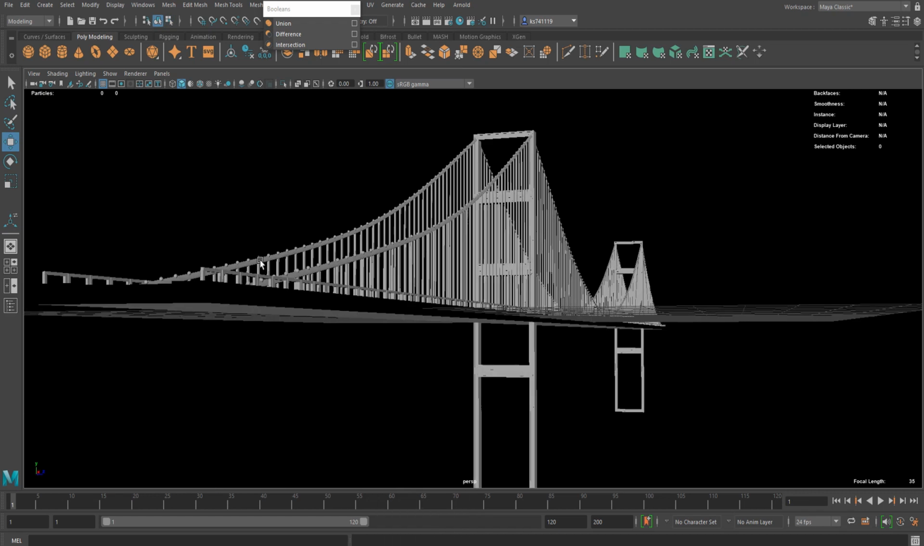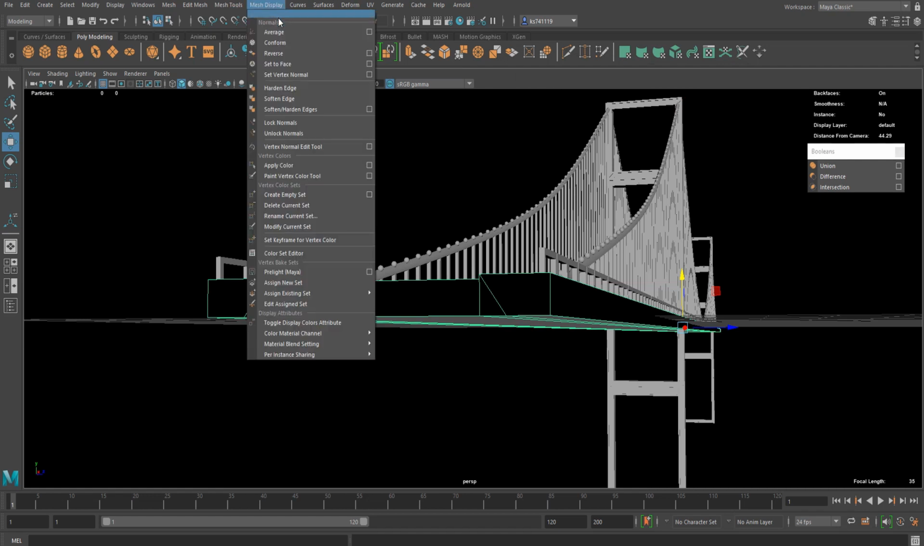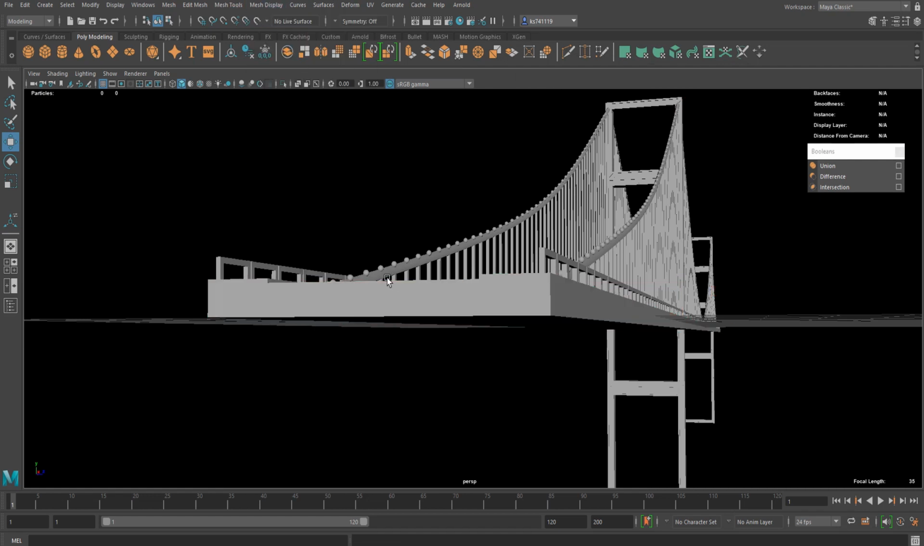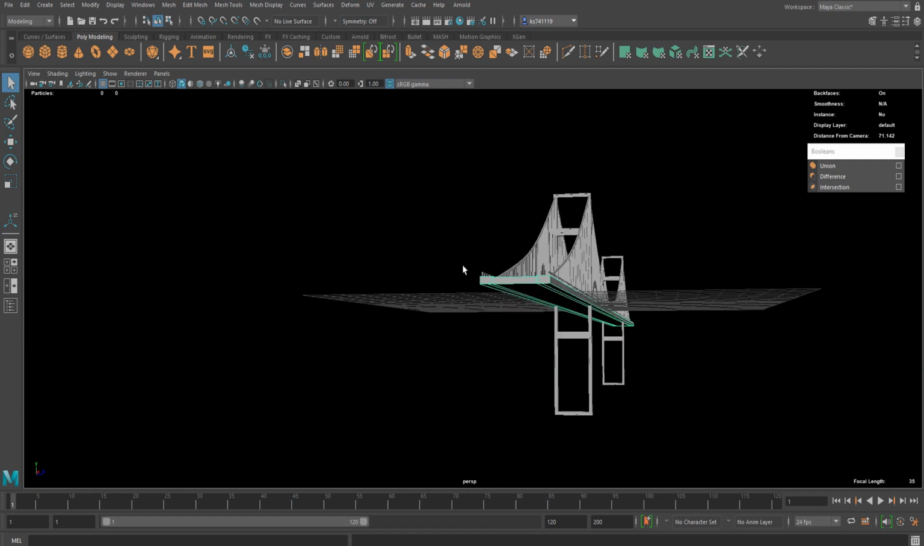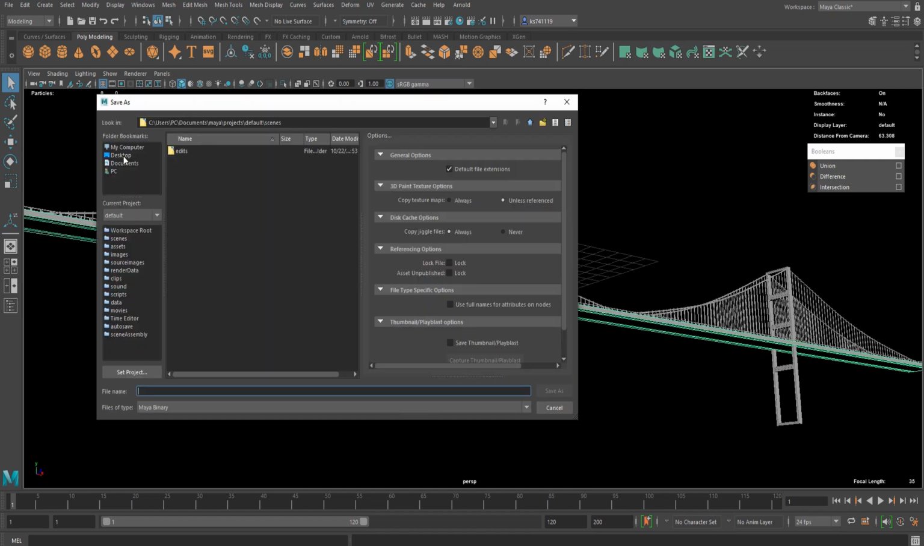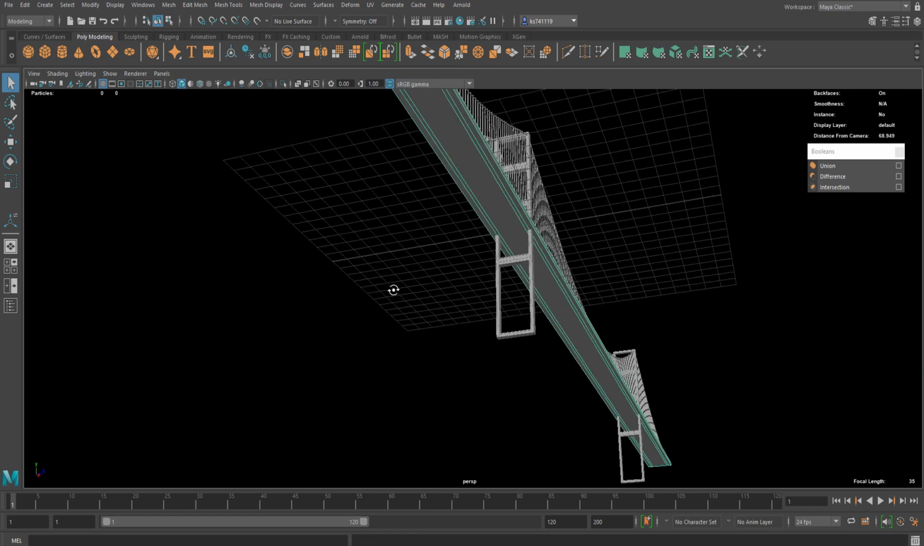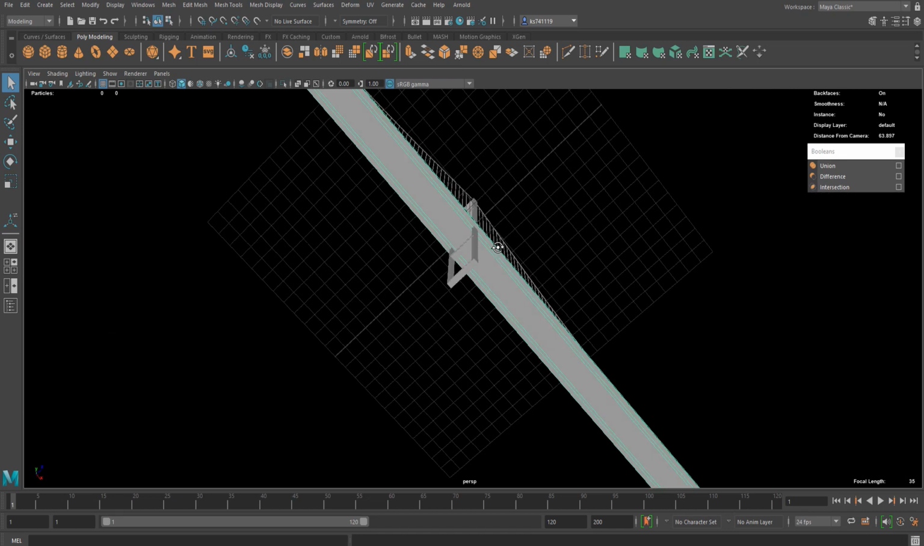And you may have noticed that this object is in black color. That's because it's reversed. So in this case, you can go to mesh display and reverse it. Now we got the right normal direction, so it should be great. And maybe it's a good idea to save the scene now. Alright.